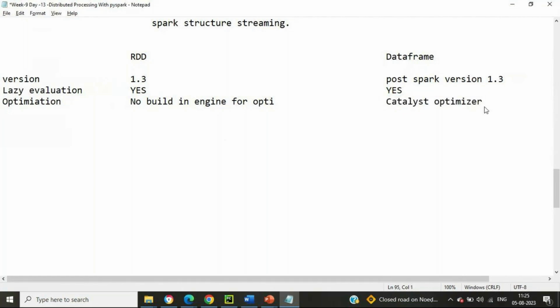Now, another difference is schema. With RDDs no schema is available over here, while with data frames schema is available. That is the fourth difference we have.